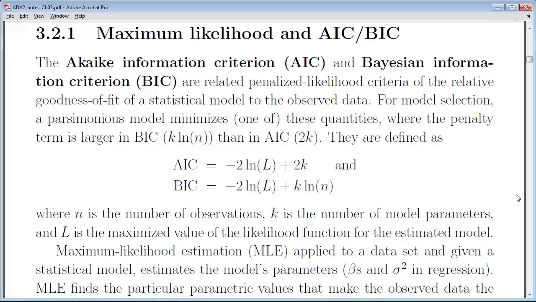That brings us to maximum likelihood and Akaike's information criterion, AIC, and the Bayesian information criterion, BIC. These are both criteria for helping us choose between models. And these are the equations right here for the two criteria. So AIC and BIC are just numbers that we're going to use for selection.